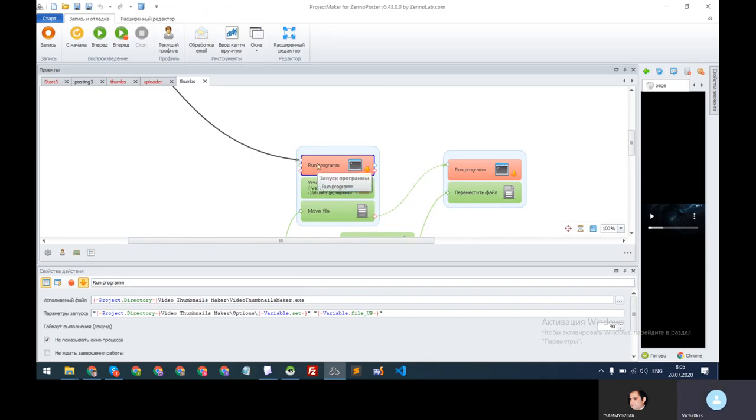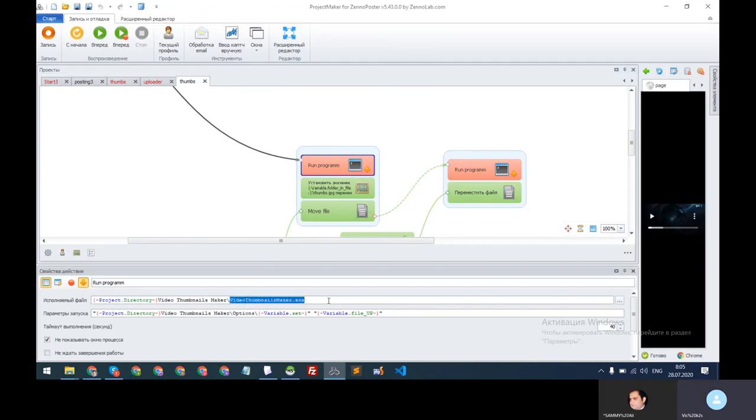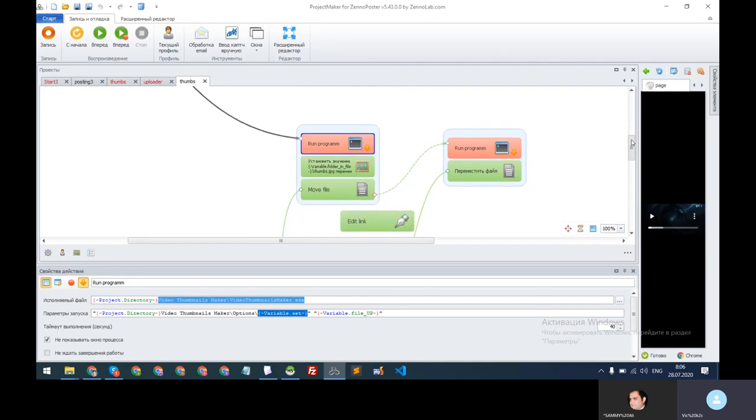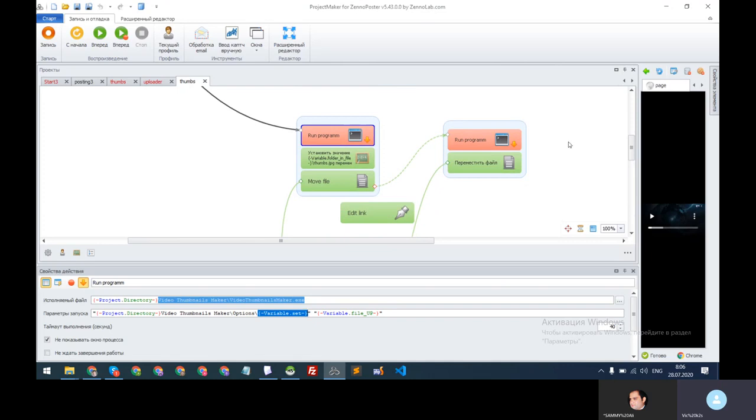So the first action we have to do is to run this program, Video Thumbnails Maker, using ZennoPoster. So we add the action run program, put here the path to this program, and here we put the settings of running. Here we have to put the name of the file with the settings and the path to this file. And here we have to create our temp variable, temp name with the txt file, with all the details of this video file. There will be the length of the file, resolution, and so on. And that's it. So let's do this.